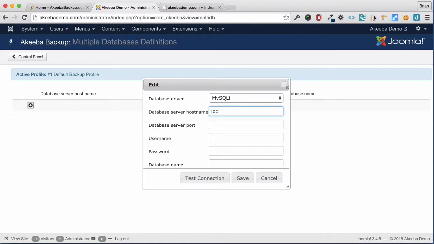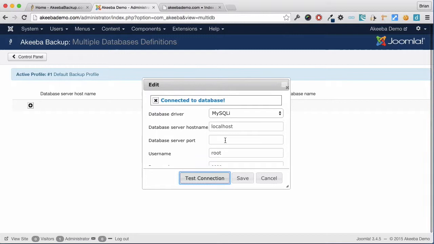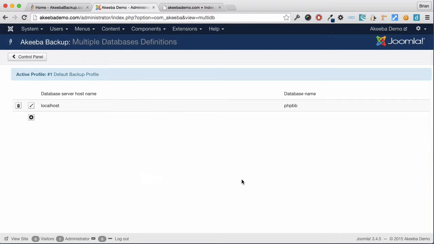First, enter the host name, the username, the password, and finally, the name of the database you wish to back up. And click on Test Connection. When you have a success message, click Save. You've now configured Akiba Backup to include this additional database in your backup.